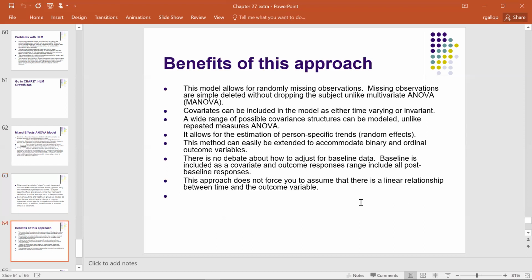So the benefit of this approach, it allows for randomly missing observations. As long as people have at least one data point, they're included in the analysis. So unlike MANOVA or repeated measures, which requires complete data, that is not the case for the mixed effects ANOVA model.